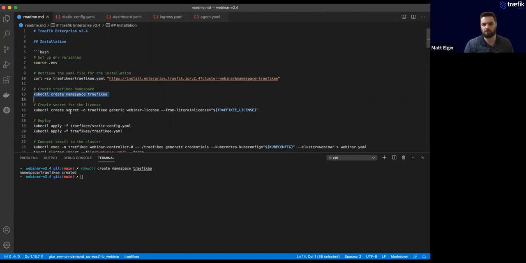So we will create our namespace to run everything in. We're then going to mount our enterprise license key as a secret in Kubernetes. And now we're ready to actually deploy our resources. So there are two resource files that we want to actually deploy as part of this installation.